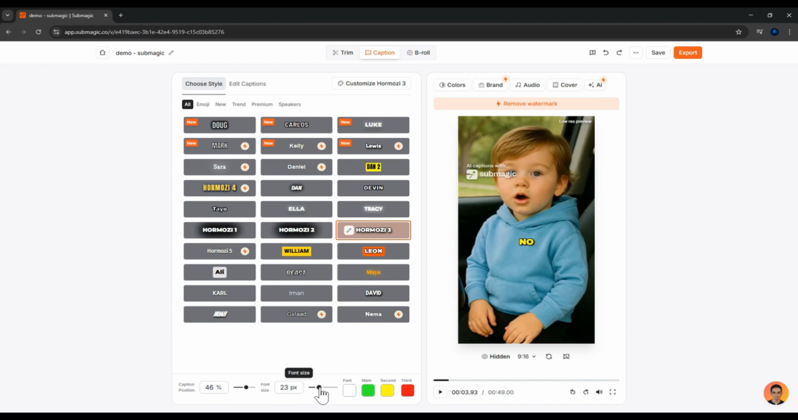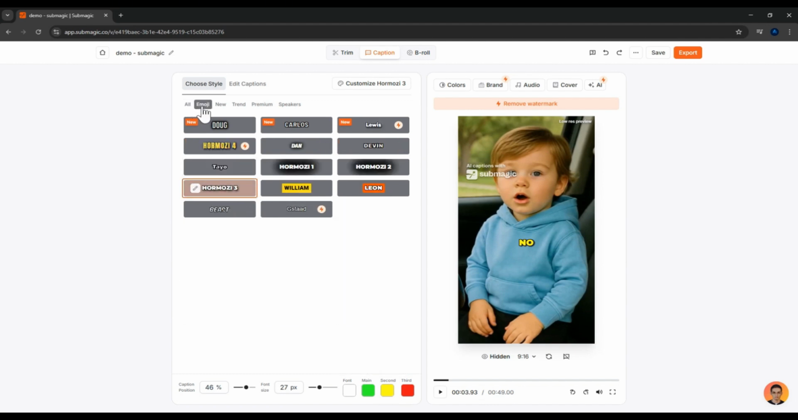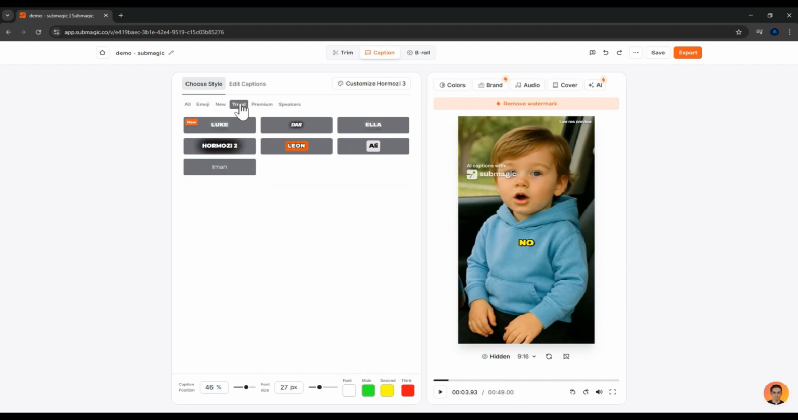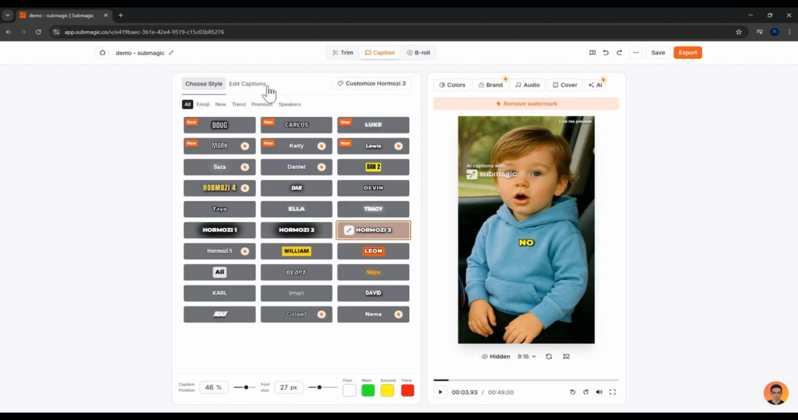Change font, subtitle size. Make it bigger or smaller. You can also change subtitle color. If you turned on multi-speaker earlier, each speaker will have their own color. There's a filter here too, like emoji subtitles, trending styles, premium, paid, or the default speaker style. Click Edit Caption for deeper subtitle customization.